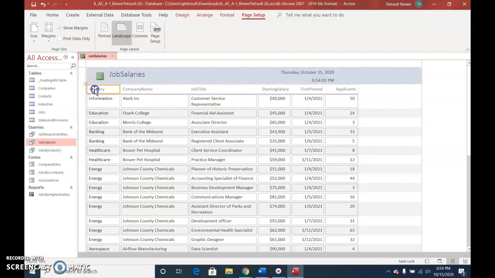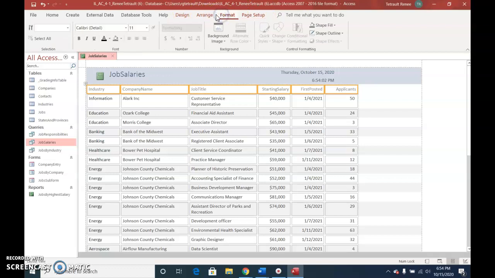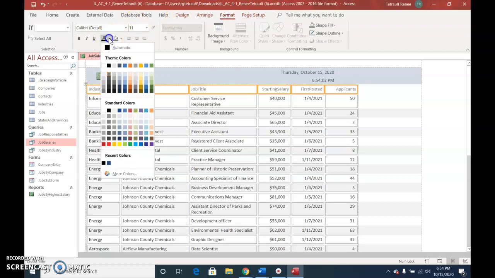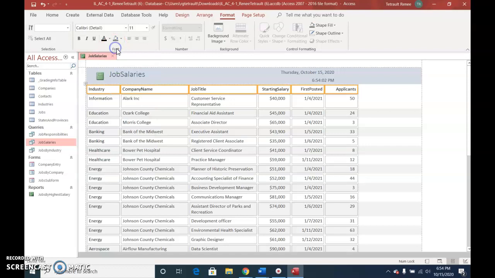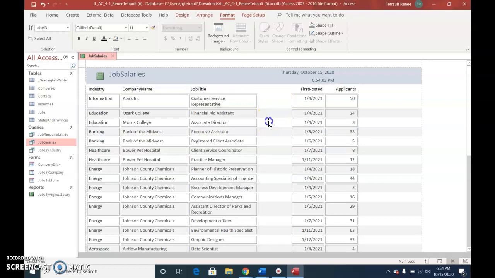Click the Industry label heading for that column, and then to select all of them, hold Shift and click Applicants, so that you're selecting all of them and making the changes to all of them at once. Click the Format tab, and for the font color, choose Automatic, and then we'll click just Salary, and then click any value in Salary so that it's selecting both the column title and everything in that item. And you need to hold Shift when you do that.